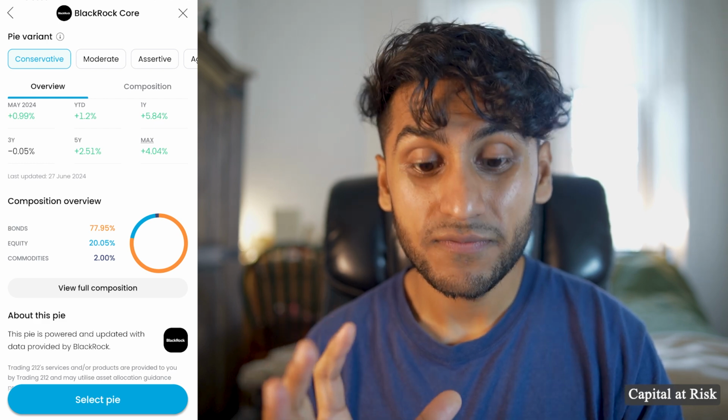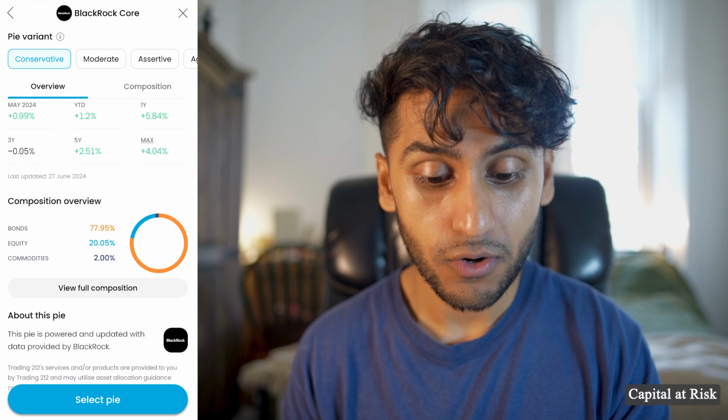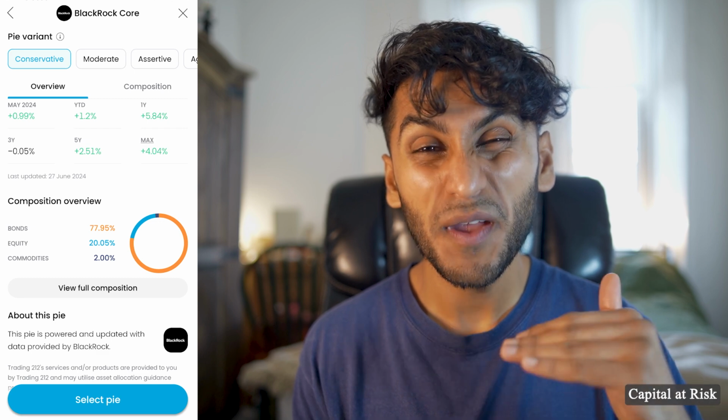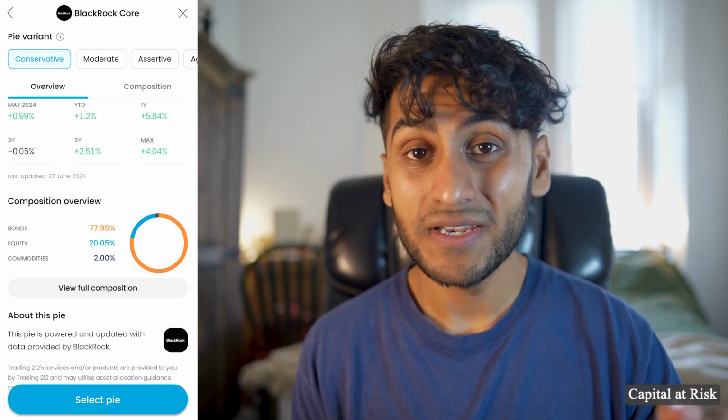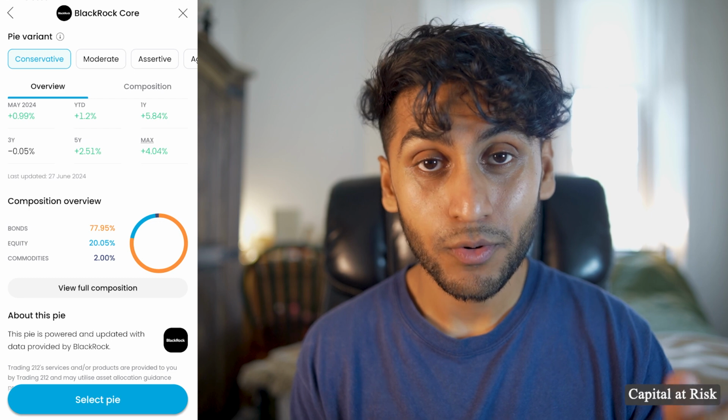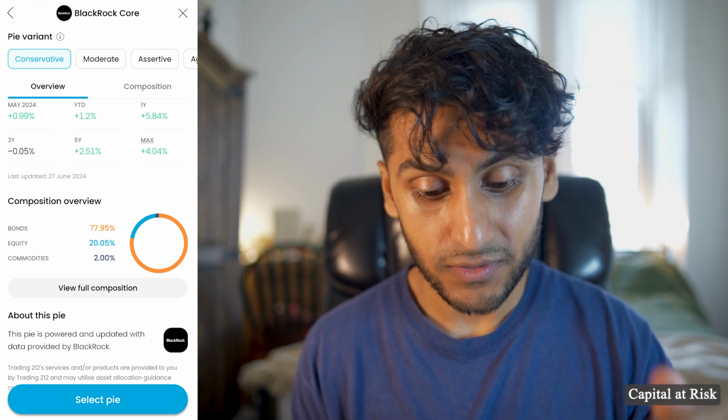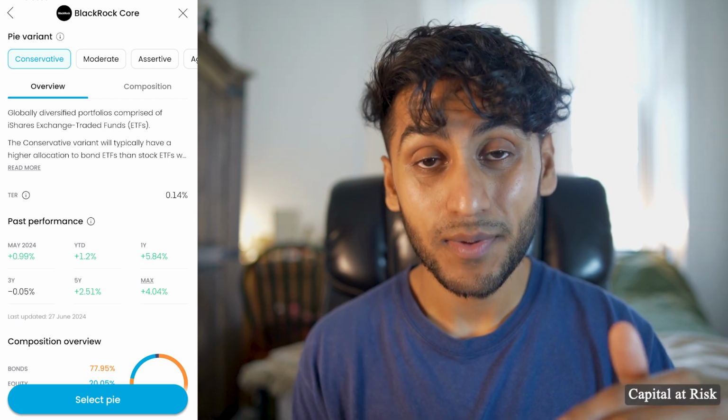With the most conservative one, you do have an allocation of 78% to bonds. So a huge amount in bonds, and this will be more suited for people very close to retirement, if not already retirement age, and they want to have a portfolio with a lower amount of volatility. Again, you can see the past performance based on, you know, the numbers that BlackRock have given.